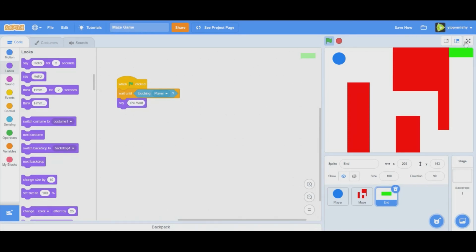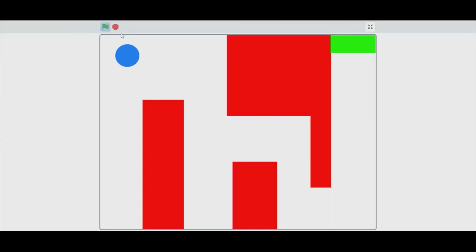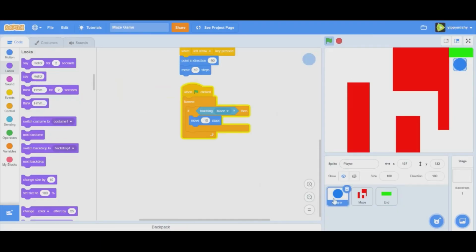And that's your whole project. But there are a couple of more things we want to add. So, first of all, when you get to the end, it does work. But then, when we press the flag, we're still here, so we can't play it again. So, we'll just make it so it resets every time.